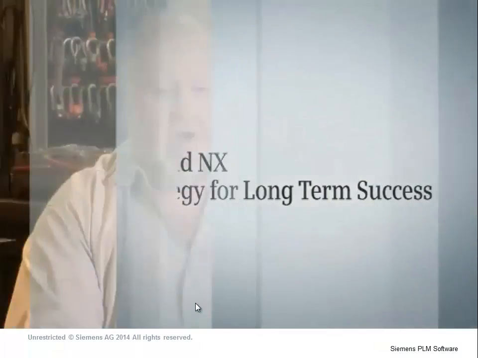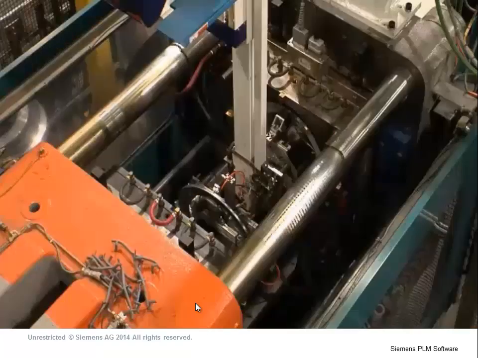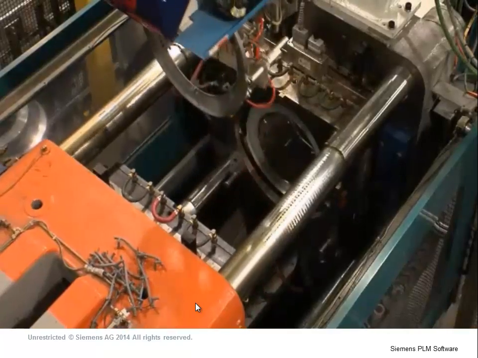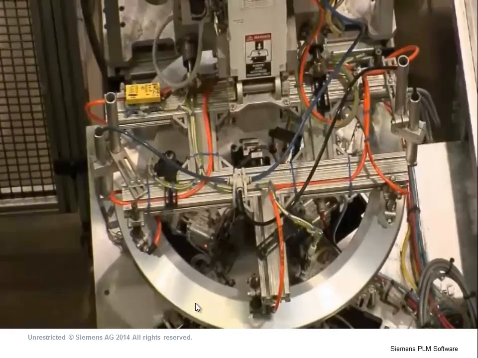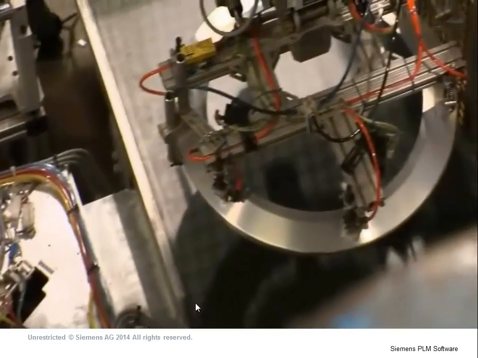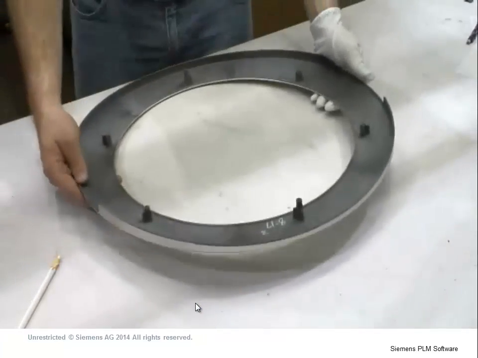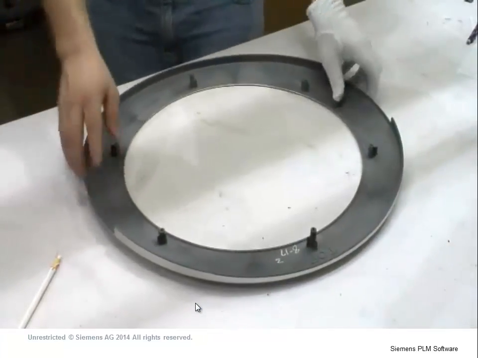NX is an important product to us because it is an integrated product, and that's what we're about. We don't just design the part, we manufacture the part. So it's important to us to take it all the way through in the same software. If we maintain accuracy from product design, tool design, programming, through the building of the tool, we're going to ensure that we maintain a level of accuracy that gives us a high quality part.